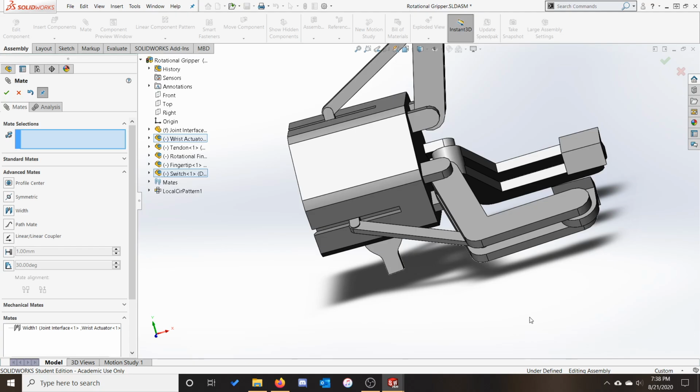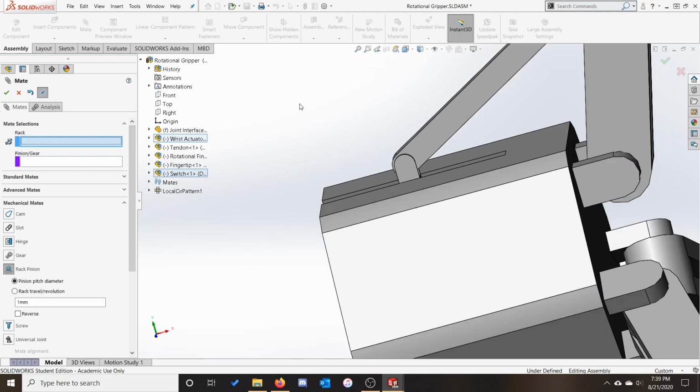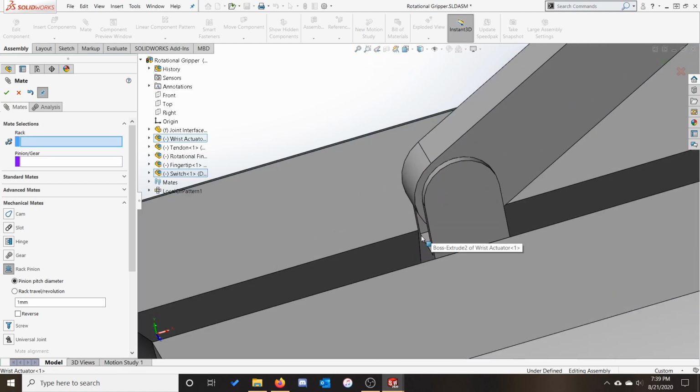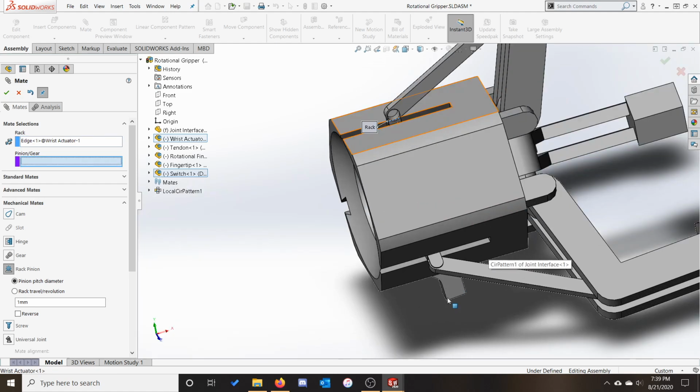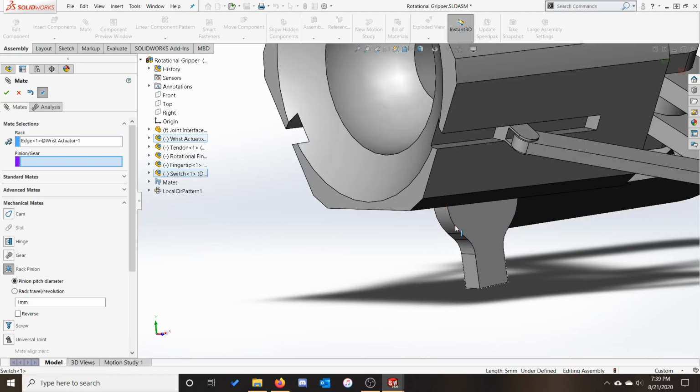Okay, let's try it. The rack and pinion mate lives under mechanical mates, and it requires that we choose a rack and we choose a pinion. The rack is the portion that moves linearly, so we need to choose an entity that specifies the direction of that component. I'm going to use this edge right here. The pinion is the component that spins, so we need to choose something that defines an axis. Any cylindrical surface or edge of rotation would function here. I'm going to pick this one.